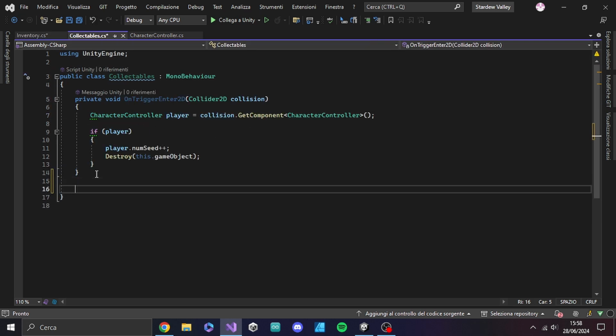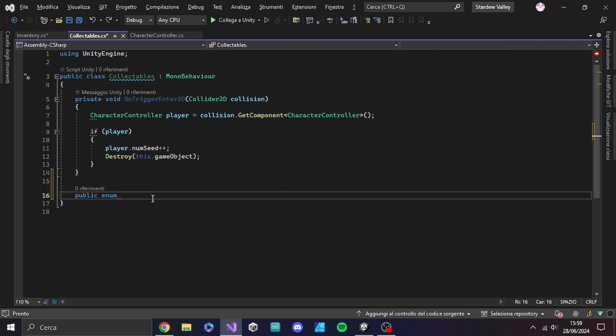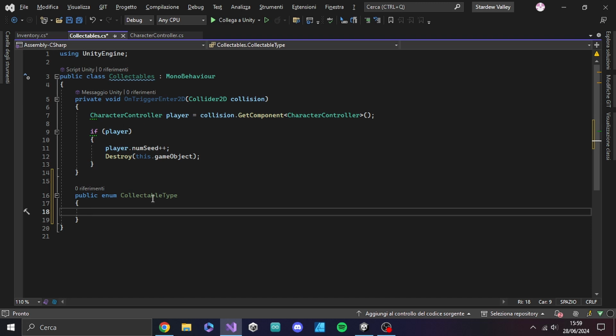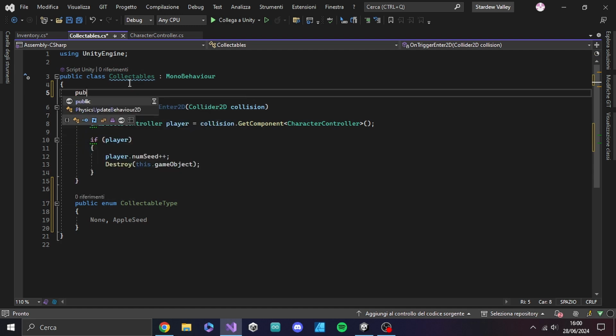And for doing that, we need to return to our collectible script and create an enum called type. Let's add two types to the enum, none and seed. An enum is a set of named constants that have an underlying numeric type. They start with 0 and increase by 1 following the definition order. Now let's give our collectible a type, so create a public CollectableType variable and name it type.